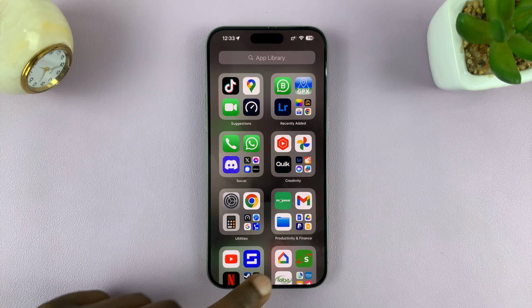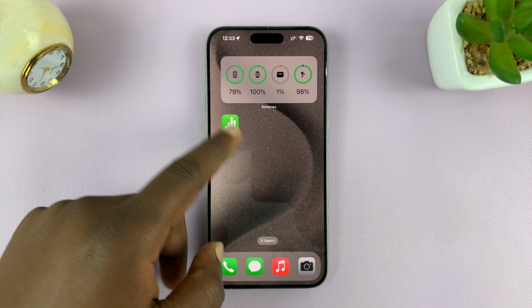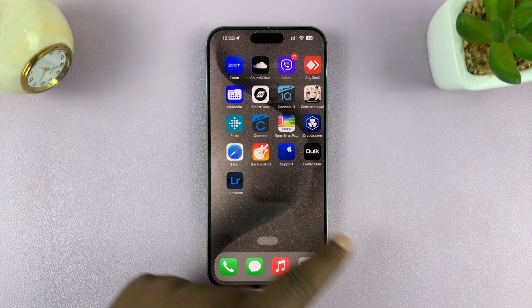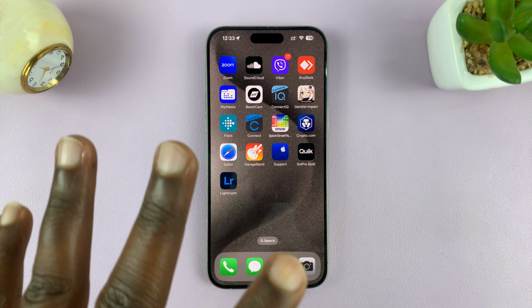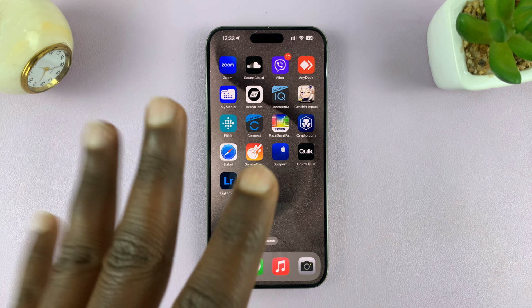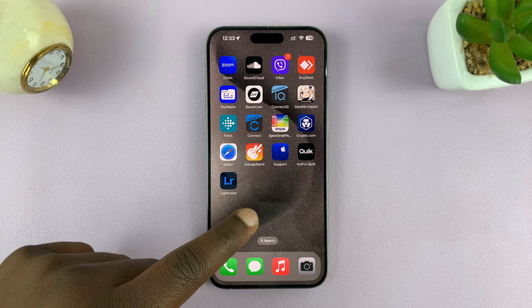And that is basically how to delete a WhatsApp business account. Now if you want to proceed and uninstall the app, you can go ahead and do that. But right now the WhatsApp account, or rather WhatsApp business account, has been deleted successfully.